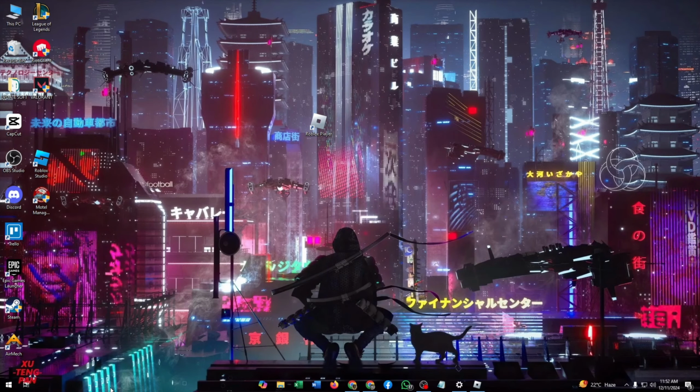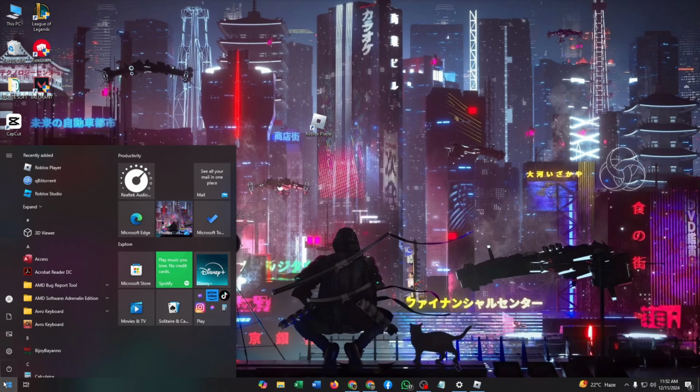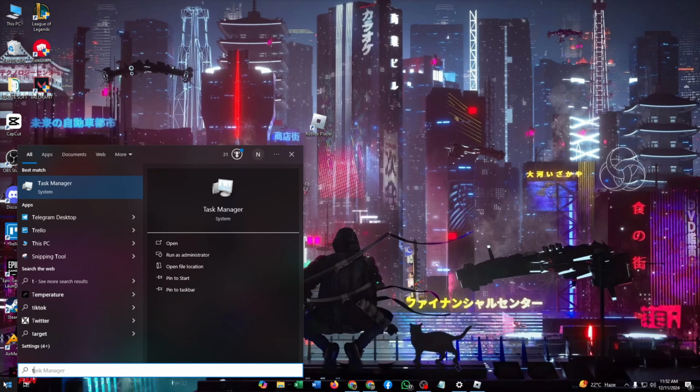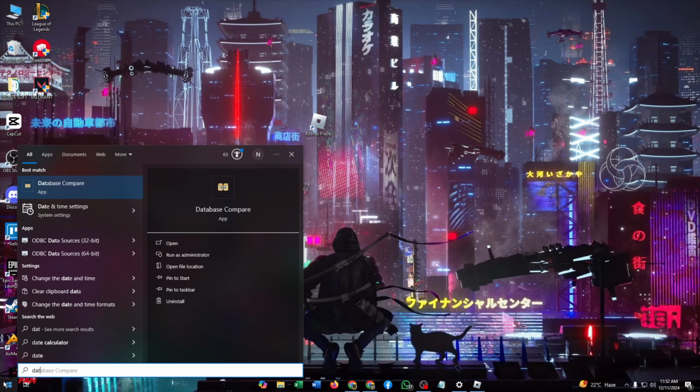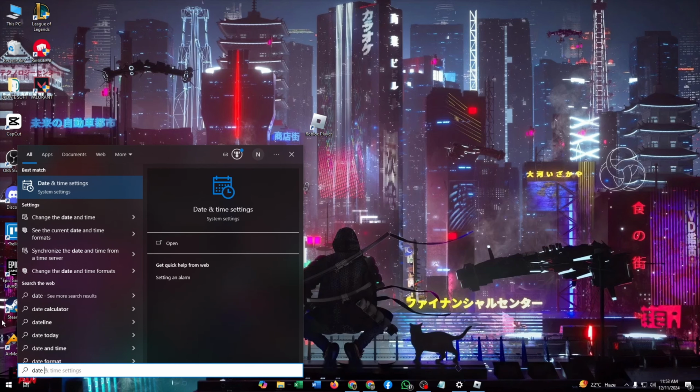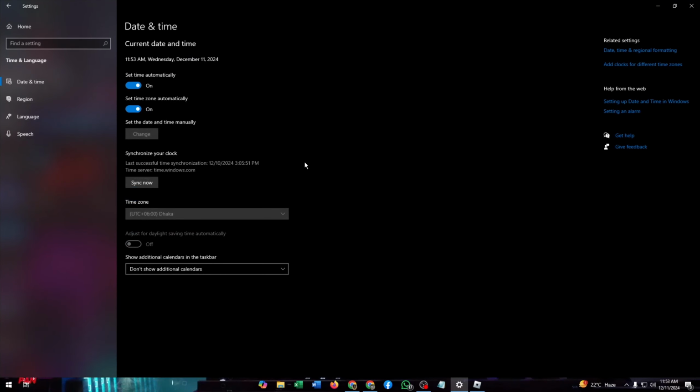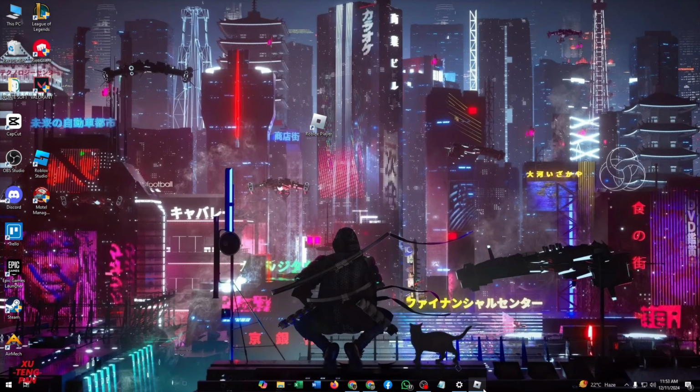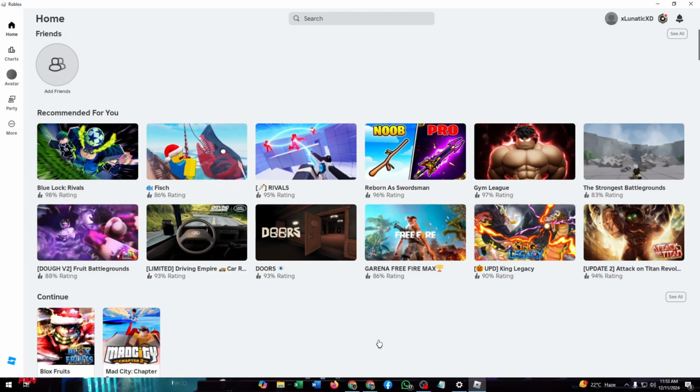And another way is to go to date and time on your PC. In the date and time settings, enable both of these: set time automatically and set time zone automatically, and set your time according to your time zone. Make sure your time is correct, because sometimes time will affect the validation of your application on your PC.